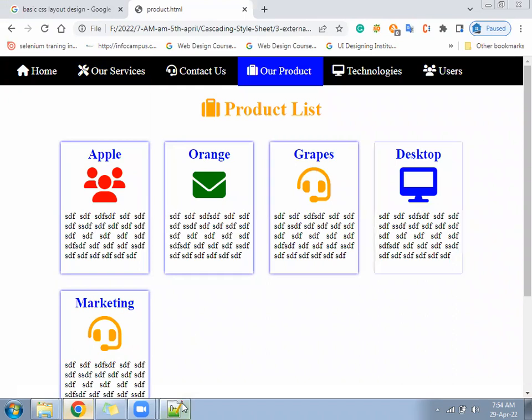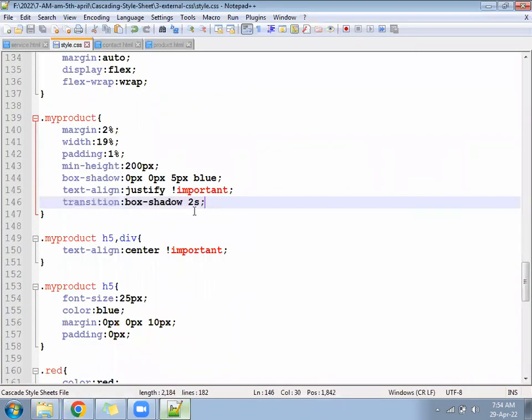So we can apply here another property, comma, background, as which color? Some color, light green color. Okay, light green color. The background also should take 2 seconds. So the transition will apply for which ones? Box shadow as well as background.